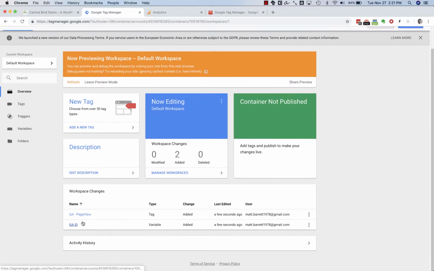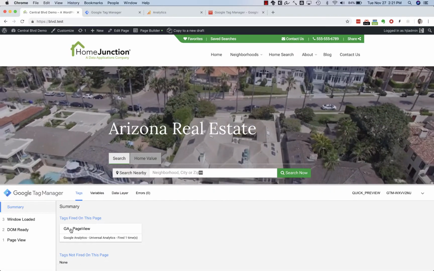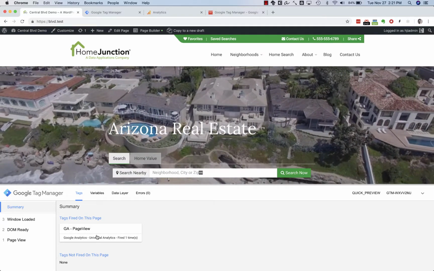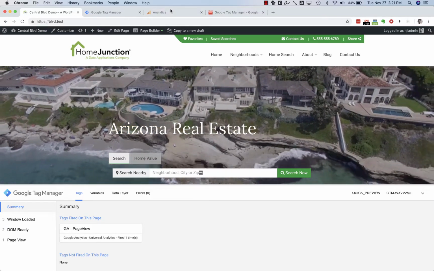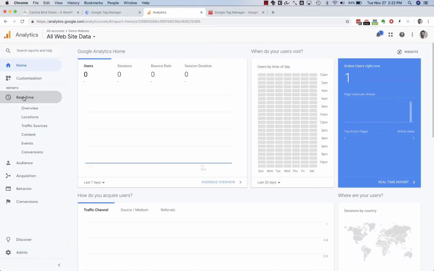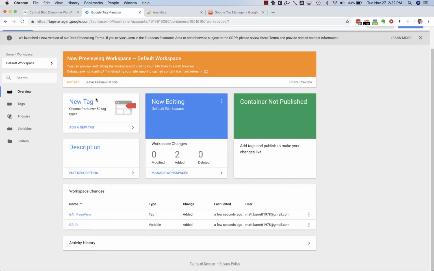Okay, so I have 2 changes. I created my tag for Google Analytics page views, and I created a variable for my Google Analytics ID. So I'm going to refresh that, go back to the main site and press refresh, and now we can see that Google Analytics is installed and firing. So that's going to start tracking all the page views on this site. And I could even go into Analytics, go to real time, and see that I have 1 active user on the site at the moment, and that's me on this page. Okay, so we know everything's working.